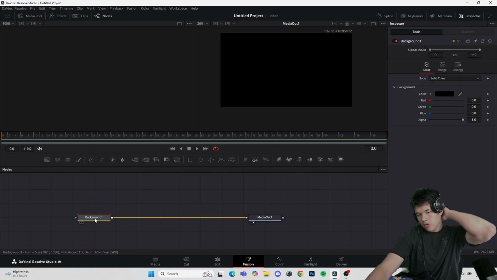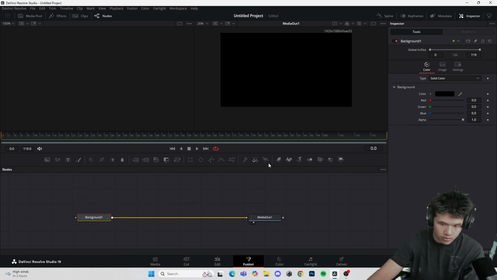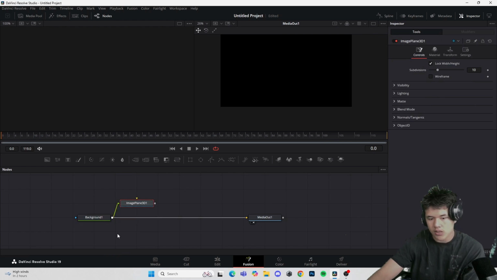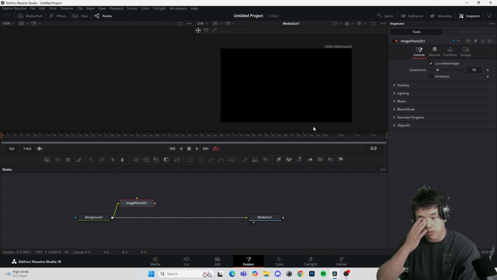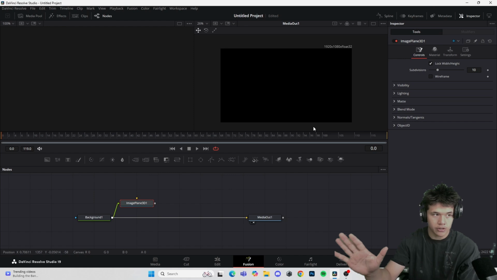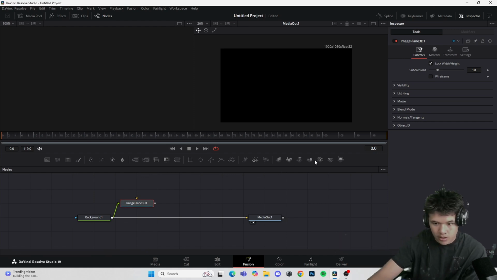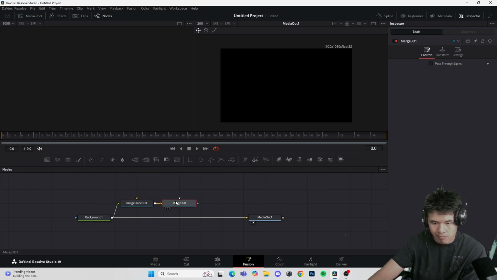And then you want to click on the background node, click on image plane 3D. Now what this is doing is it's taking this black frame, this black background, and putting it on an image plane. So if you've done geometry, plane, just a flat surface, click on the image plane and then press merge 3D. That one. And then press camera 3D.